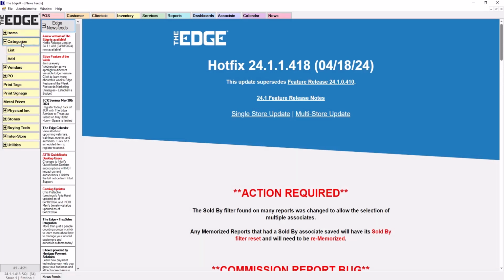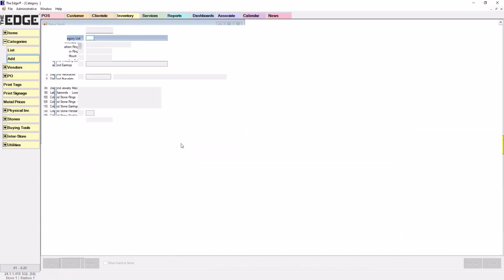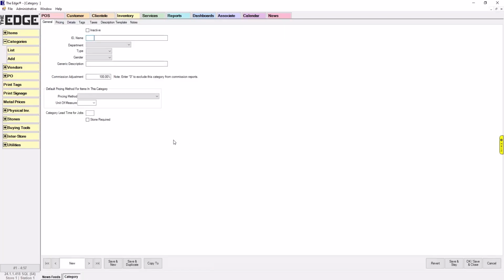So we're going to go to categories and we're going to go to add. You're going to give it a category number that you are currently not using. I'm just going to call this spot metal. The type is going to be bulk. The important thing is that the pricing method is set to spot metal pricing. You will need to choose which unit of measure you are using for spot metal. So I'm going to choose grams.